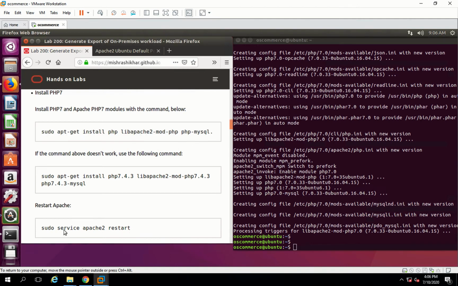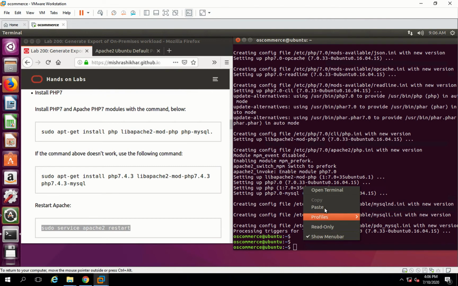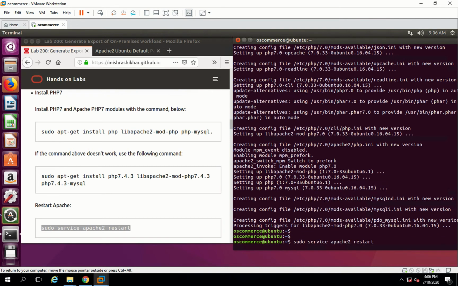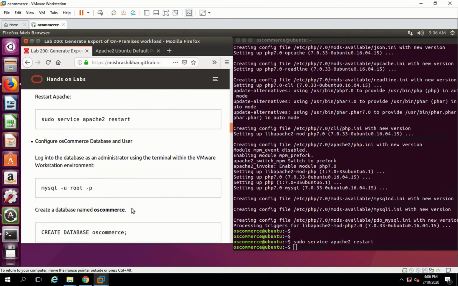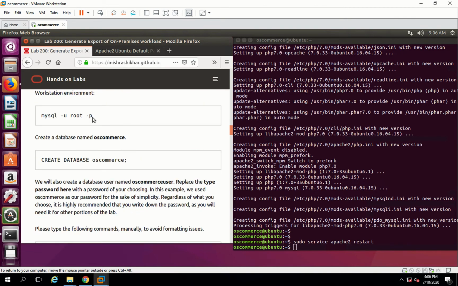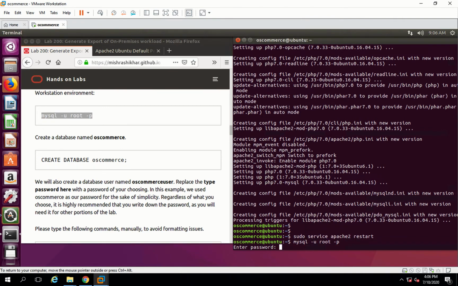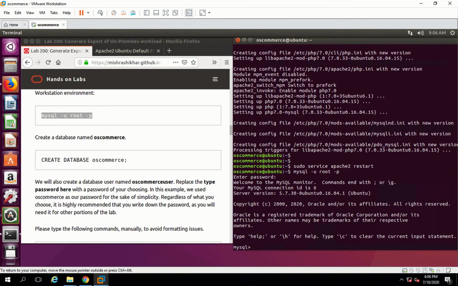Okay, I'll now restart my Apache server. And done. Next, now let's log in to the MySQL database and then configure our database and the user that is needed to log into it. Enter the password for your database. In my case, it's OS Commerce.